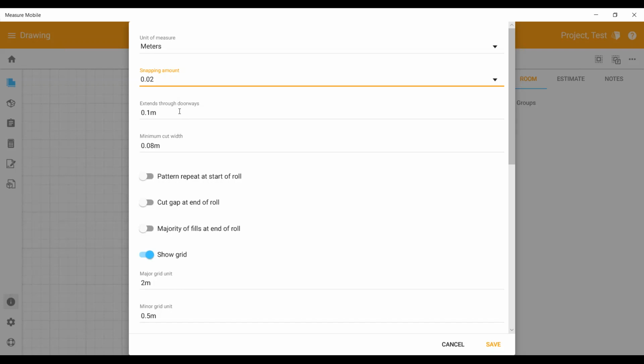Extends through doorways, the next setting. This relates to whether or not we want to have any material flapping through a transition or a doorway. So if it was a carpet or a vinyl, we could choose to have material flapping through to allow the installers to have material to work with for seams. So as most of the walls in this part of the world are about 4 inches thick or 100 millimeters, in this case we've got it set to 0.1 of a meter, material extending through doorways.